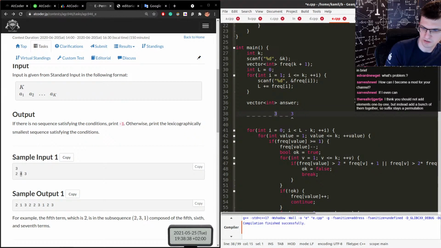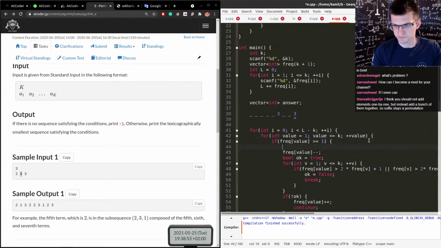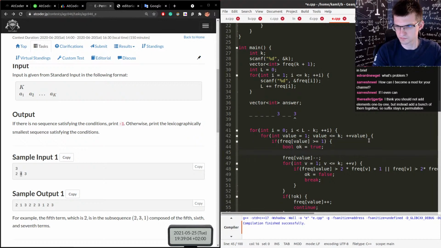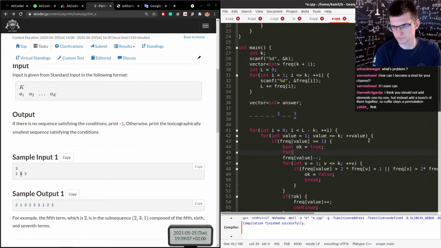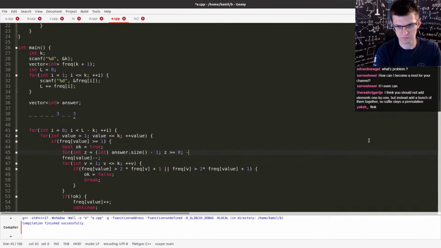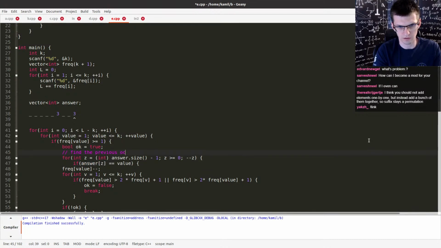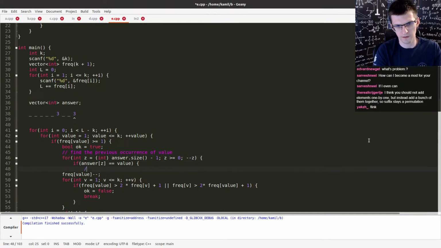So is it enough to check if this 3 is part of something? Looks that way. It can be like that, can be like this. Yeah, that's a good idea. So find the previous occurrence of the value. Check if it already is in some permutation.